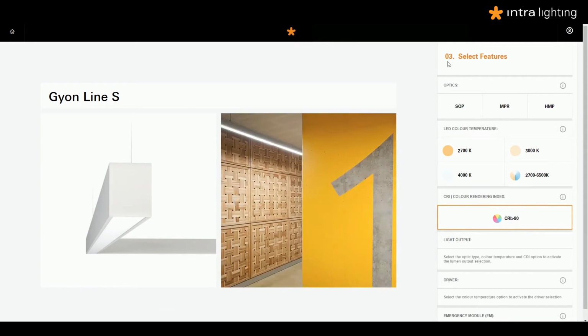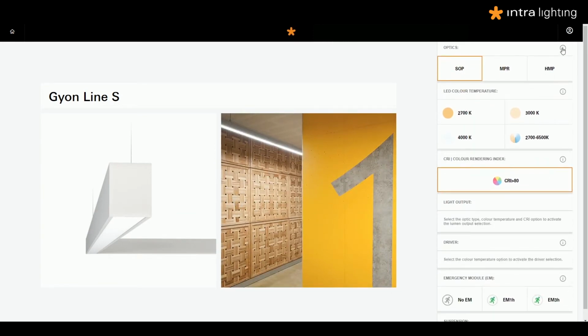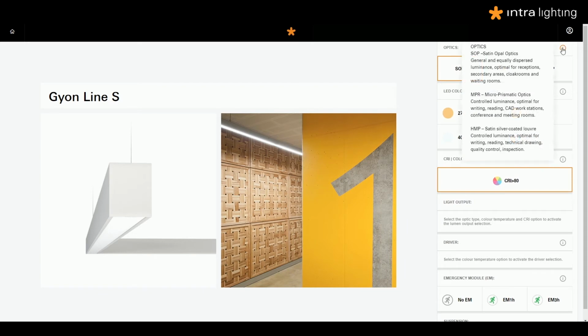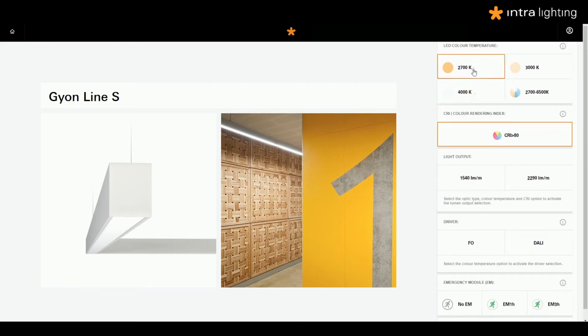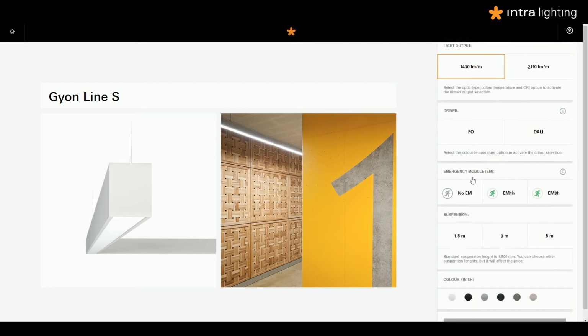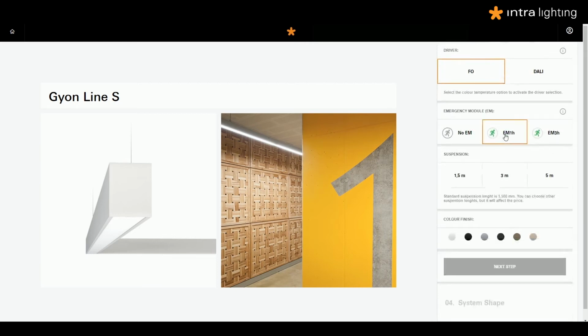What you should do here is to choose product features like optics. If you need any help with understanding the abbreviation, click on the I where you can find some extra explanation. Scrolling further down reveals tabs for choosing LED color temperature or light output, drivers, emergency models, and suspension. Here a 1.5 meter suspension is a standard measurement, but you can also choose a different suspension length that will affect your pricing.